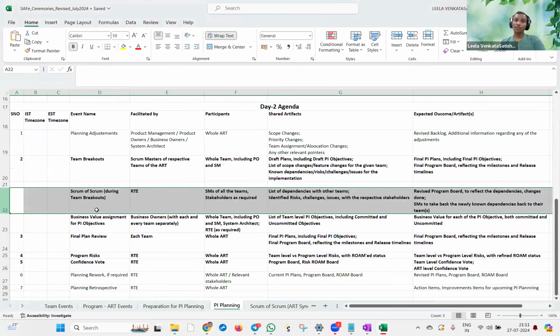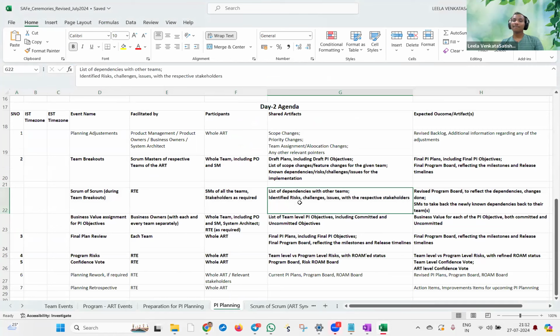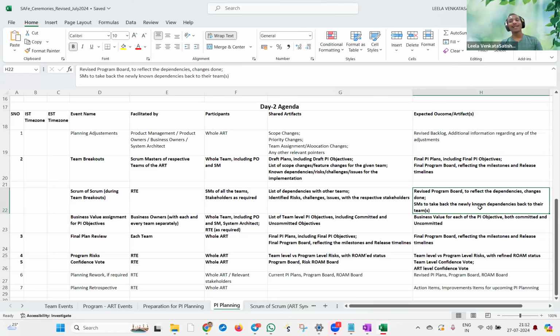Then during this breakout also, the Scrum of Scrums happens. Again, the same exercise that the RTE will facilitate: hey teams, are you clear with the revised scope and revised priorities? Are we focusing on revised objectives? Are we coming up with the final plan, final risks, or final adjustments? Are we good with that? That is what the RTE will facilitate in the Scrum of Scrums during the team breakouts, and the revised program board, revised dependencies, and revised adjustments will be the outcome of that discussion.